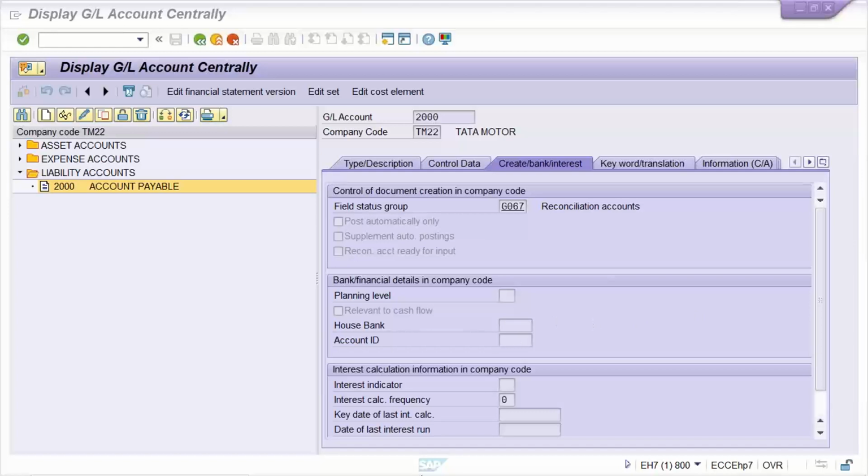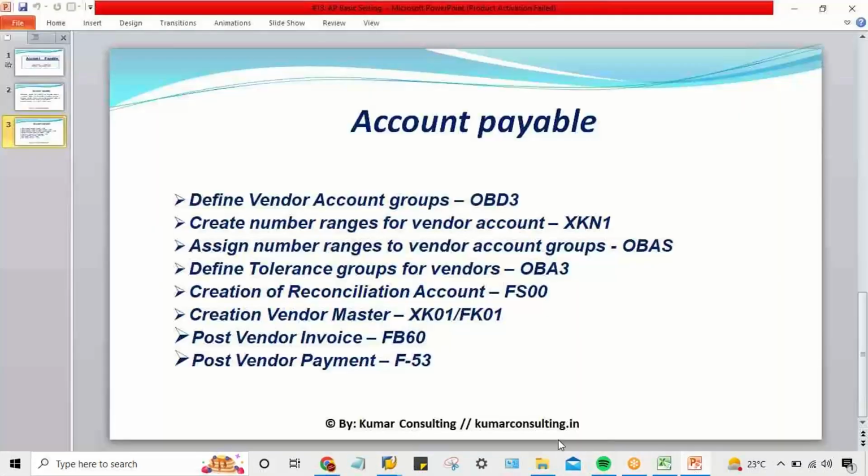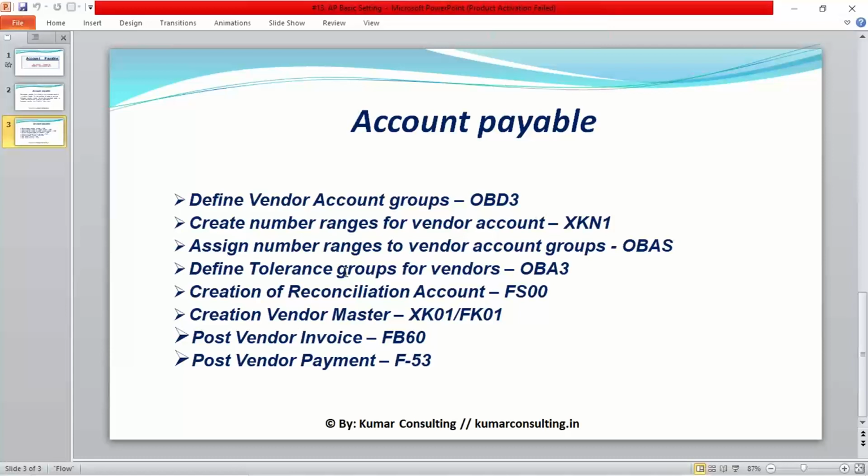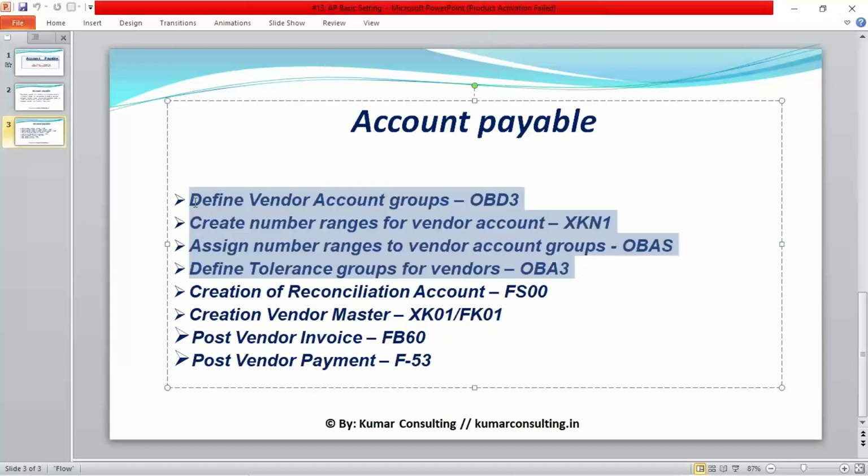Now, we have created this reconciliation account also. Now what is happening? Create a vendor master. Whatever required configurations and basic settings are there, we have done till here, the creation of the reconciliation account. After that, what do we have to do? Create a vendor master.